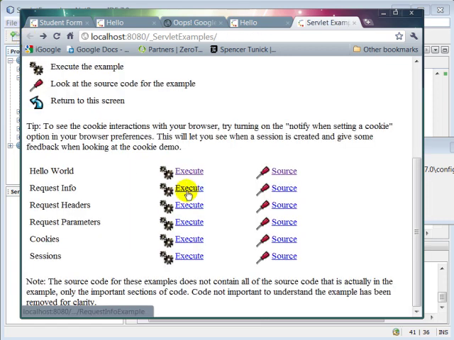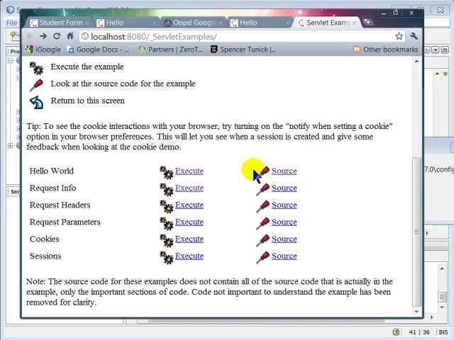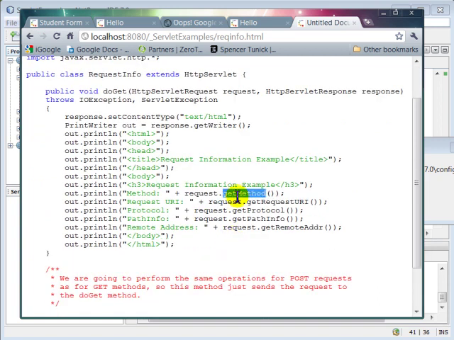And the request information. When you execute it, it displays request information: the HTTP method, the request URI, the protocol, path information, and the remote address. If you take a look at the code, it's basically calling the getMethod, getRequestURI, getProtocol, getPathInfo, and getRemoteAddr methods. These are the methods you can call from this HttpServletRequest object.